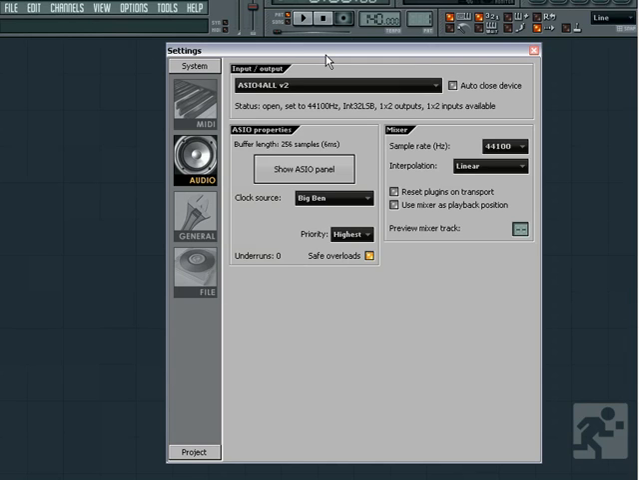ASIO for All is a driver that allows people who do not have an ASIO-enabled sound card to use ASIO instead of Direct Sound. How you set up this section is going to depend on your computer and your sound card. We'll go through and discuss what options are available, and then it will be up to you to determine what gives you the best balance of performance and usability. Since ASIO for All is the default selection, we'll explore its options first.